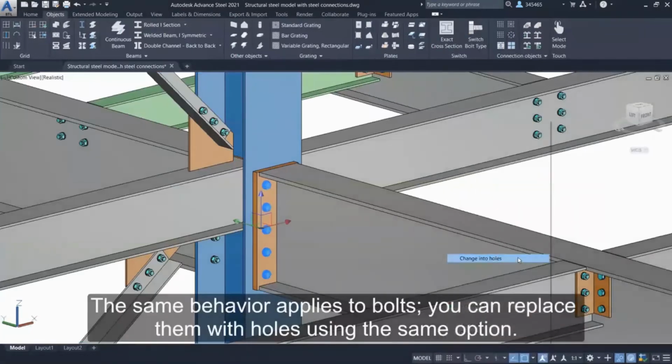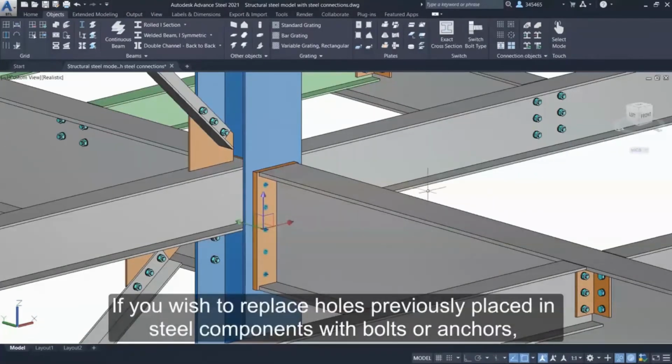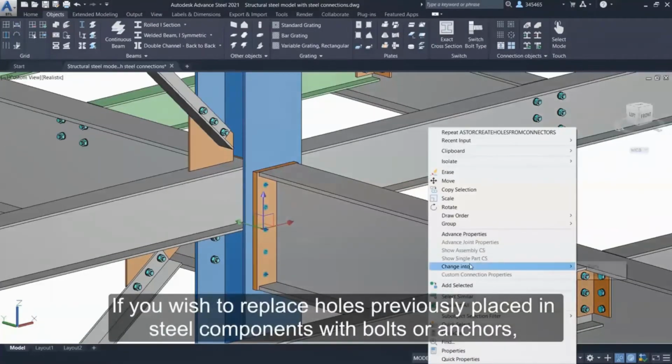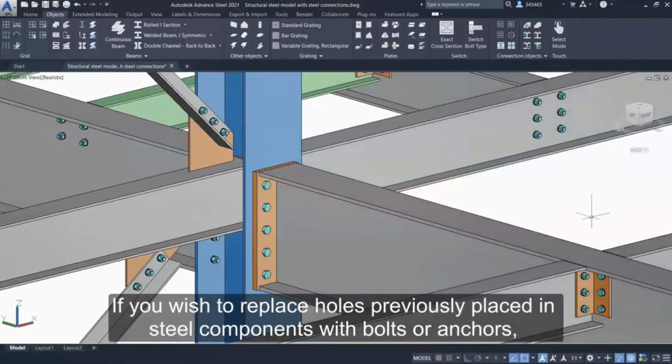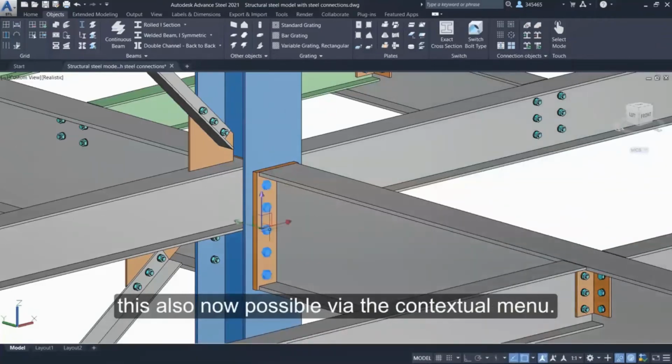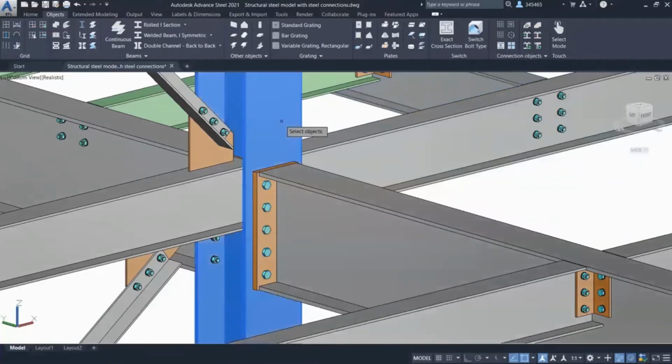The same behavior also applies to bolts. You can replace them with holes using the same option. If you wish to replace holes previously placed in steel components with bolts or anchors, this is now also possible via the contextual menu.